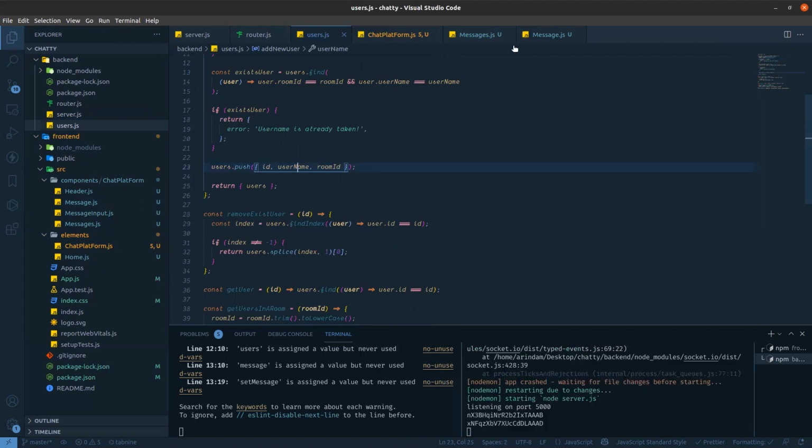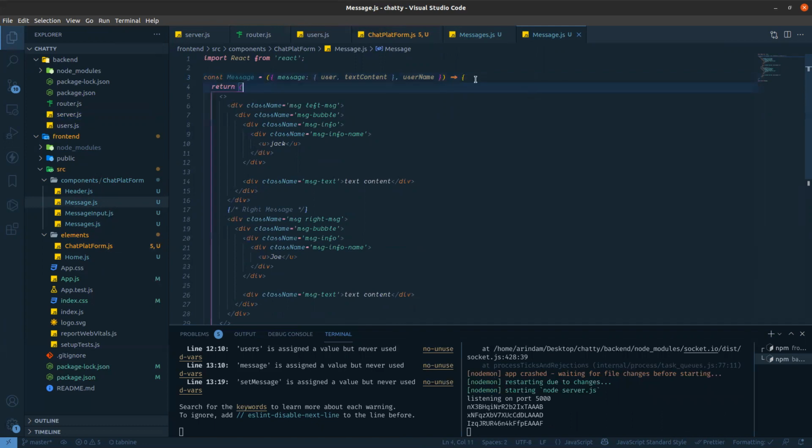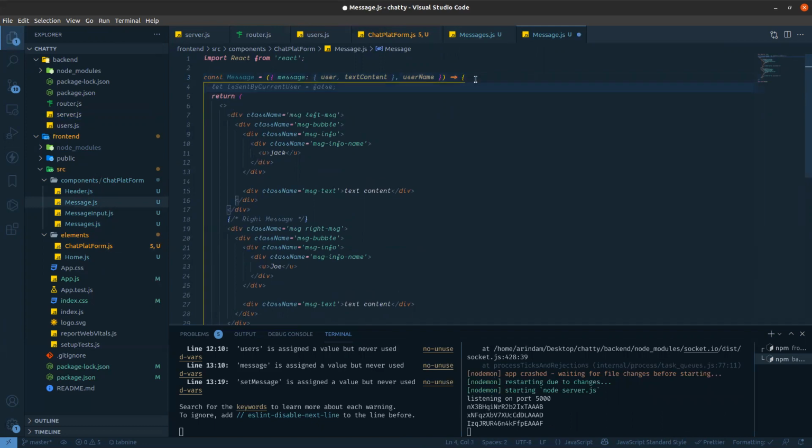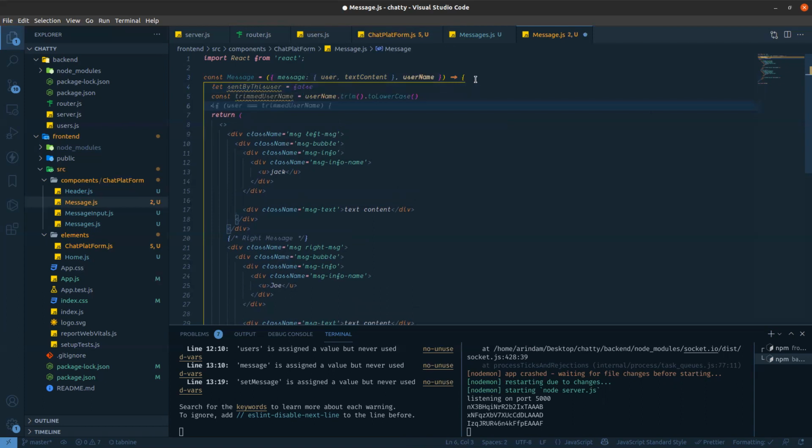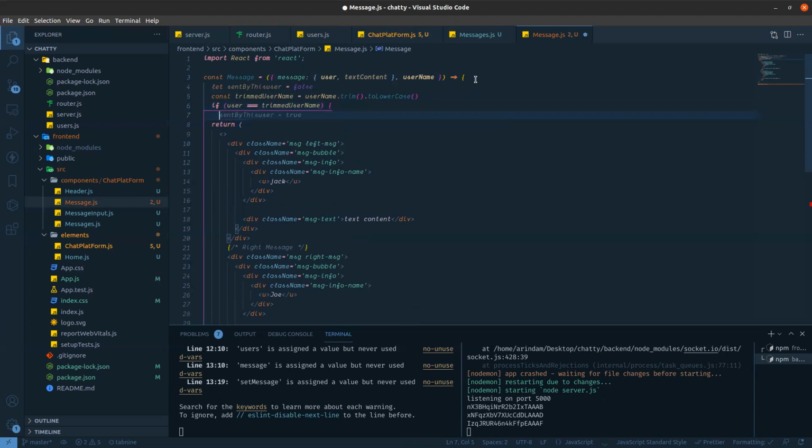Okay, so this thing I need to match. For that, I'm creating one variable like sent by this user. By default it is false, initially false. Then I'm trimming that user, so I'm trimming that username. Then I need to check that user is actually that username, meaning both are the same. If both are the same, that means this is sent by the user, meaning me.